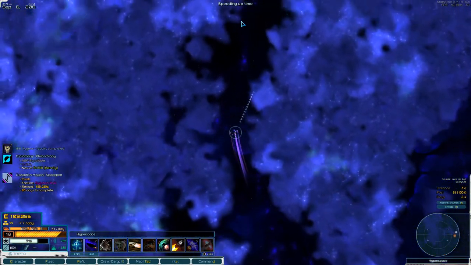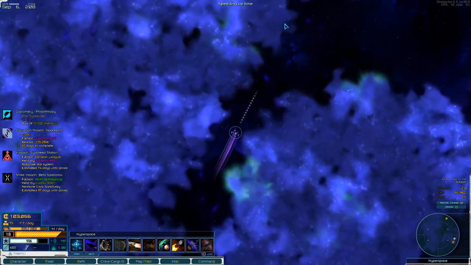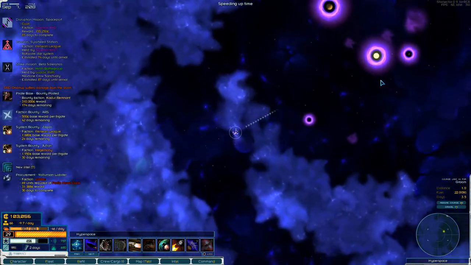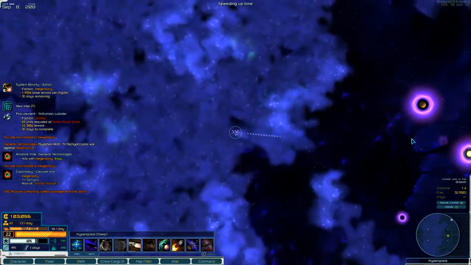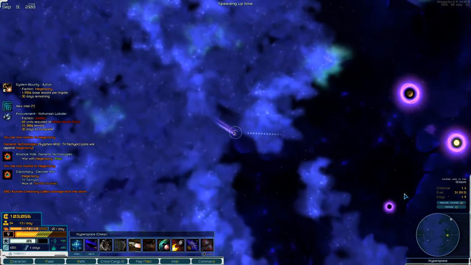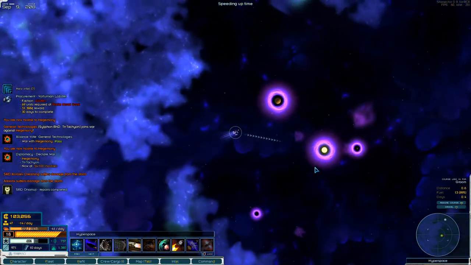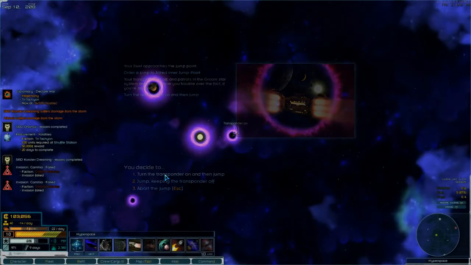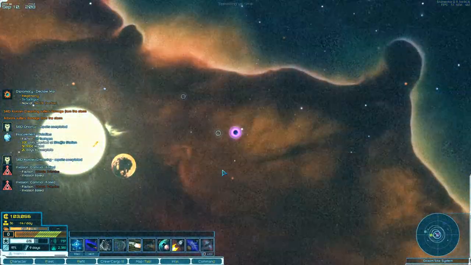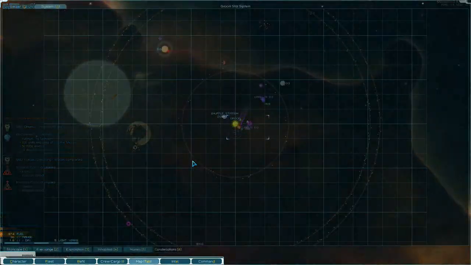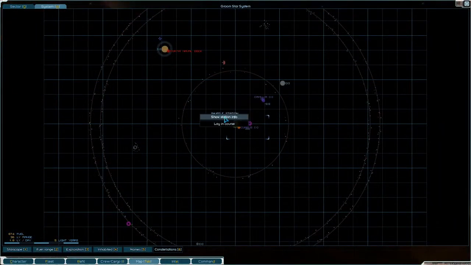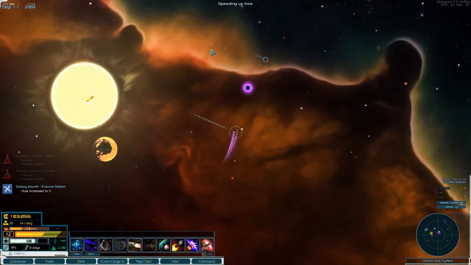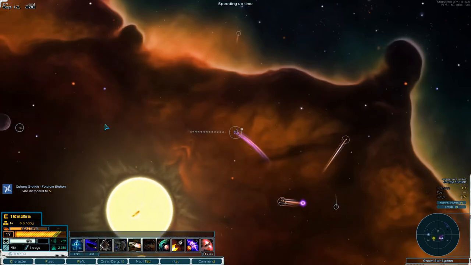Maybe just go do some pirate bases or something. Oh, we're gonna hit that storm. And that one. Ah, come on. All right, jump in here. Where is Shuffle Station? That planet is very close to the sun.